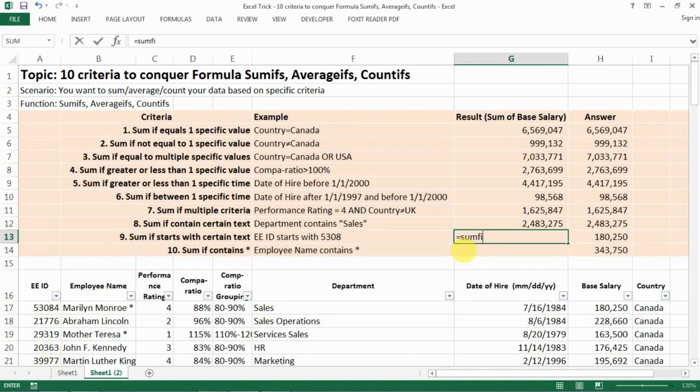So let's see if we can do this with the regular way of doing things. You select base pay, and then you select the employee ID criteria. And then we also want to use the double quote 5308, and then we use asterisk, or we can also use a question mark wildcard. The question mark will replace just one letter or number, versus the star can replace a lot more than one letter or number.